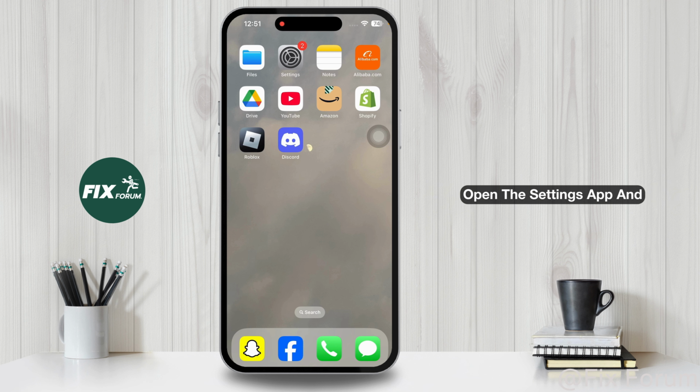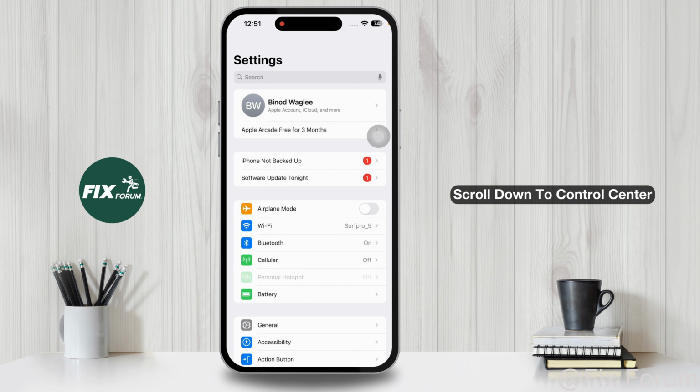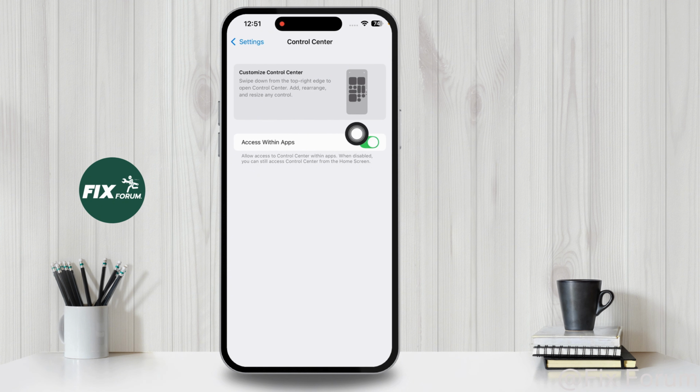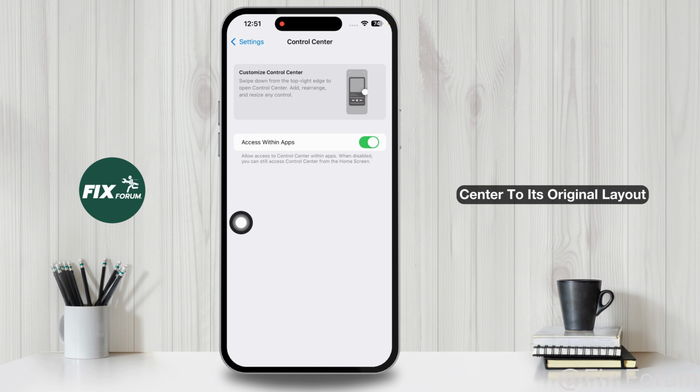First, open the Settings app and scroll down to Control Center. At the bottom, you'll see the option to reset Control Center. Tap it and confirm the reset. This will restore the Control Center to its original layout, removing all customizations.